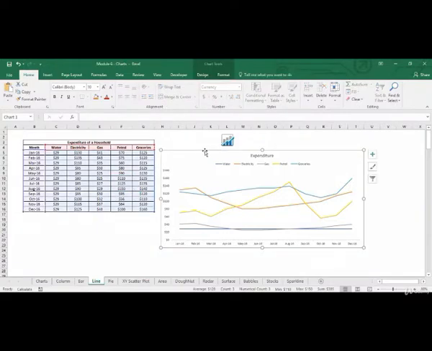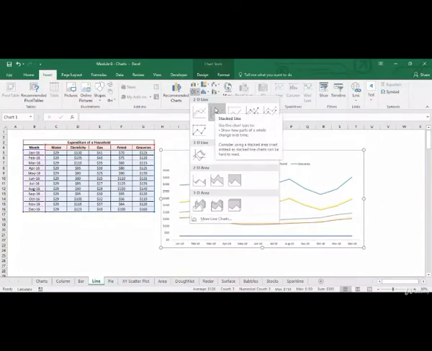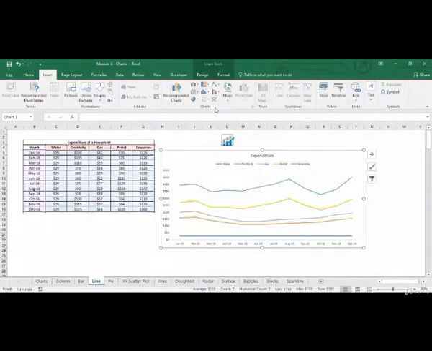Now, as we had looked at the bar or the column chart, for the line chart also we've got different types of charts. So this is a stacked line chart. As mentioned over here, use this chart type to show how parts of a whole change over time, or consider using a stacked area chart instead, as stacked line charts can be hard to read.